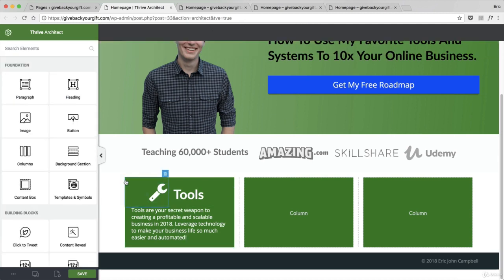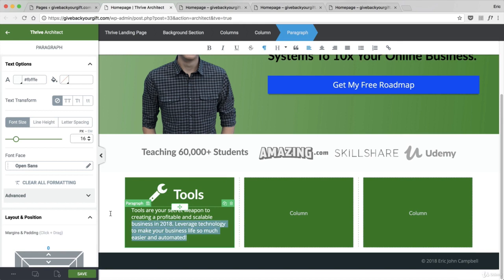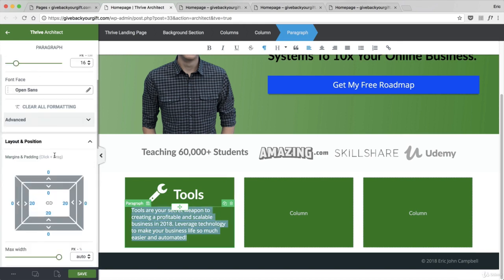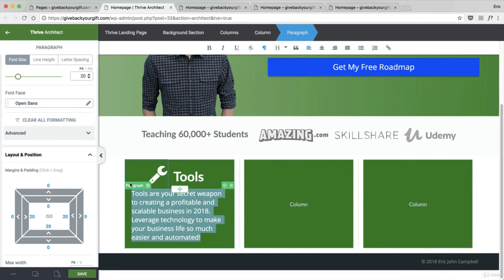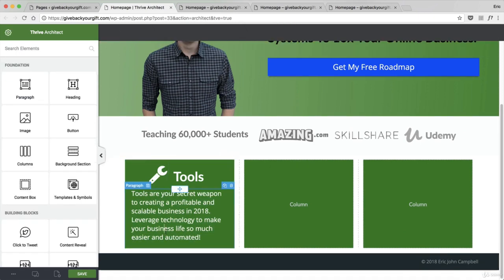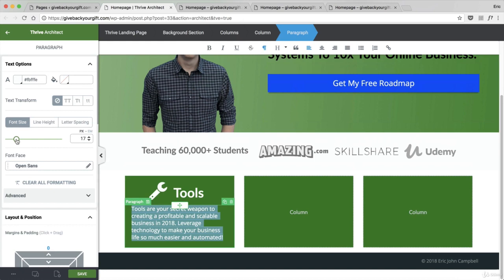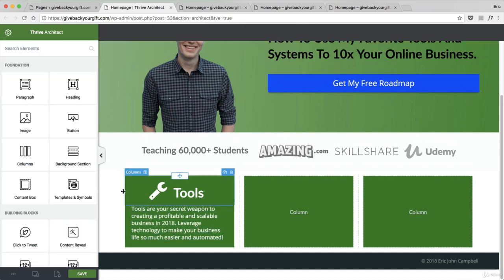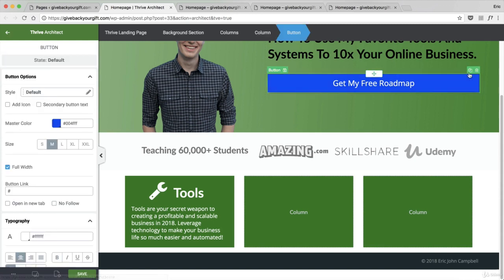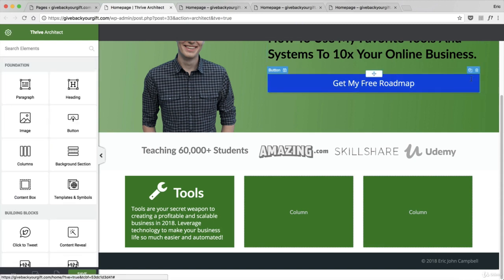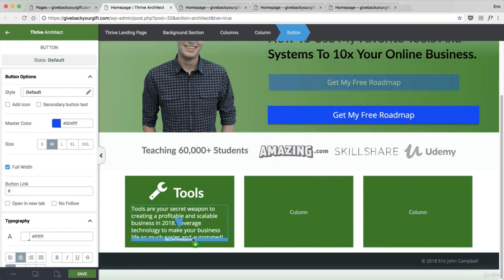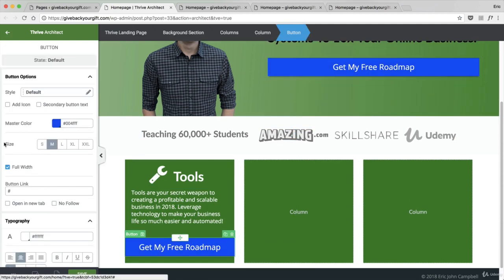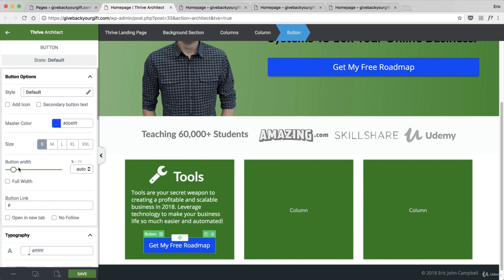So that obviously is probably going to change. But for now, I'm just getting an idea of what it all looks like. So I'll put that at 20 pixels. That's too big. 17, and then add a button below that. Make that small, not full width.